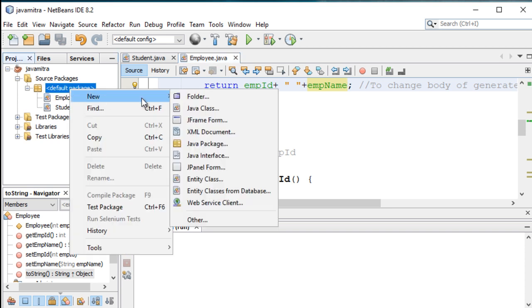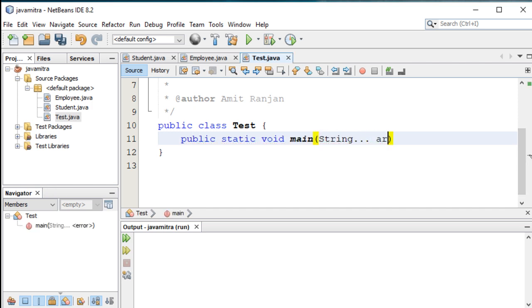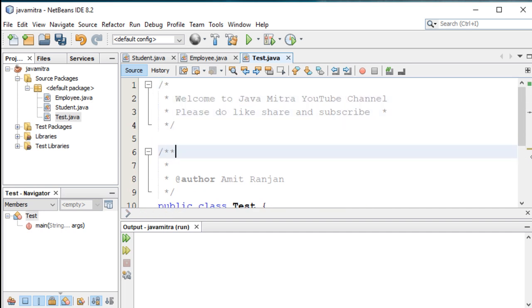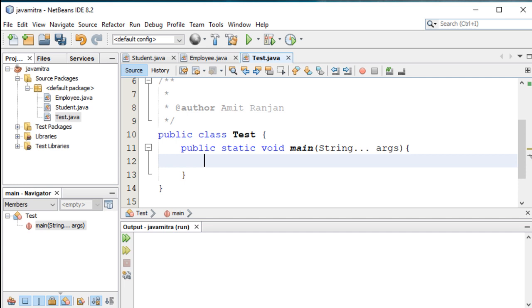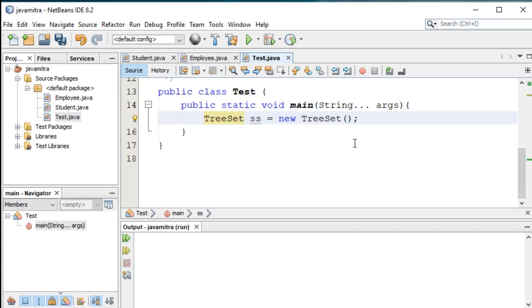Let me create a Test class with a public static void main, so that we can test our example. Now I'm going to create a TreeSet object. For this, we need to import java.util.TreeSet. So let me create TreeSet of Student ss is equal to new TreeSet. Now I need to import, so just press Ctrl+Space, and you will have the import statement.